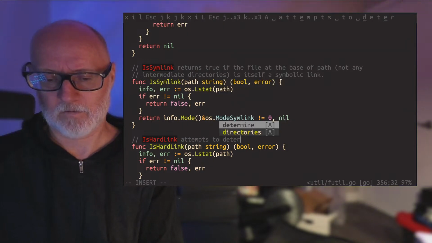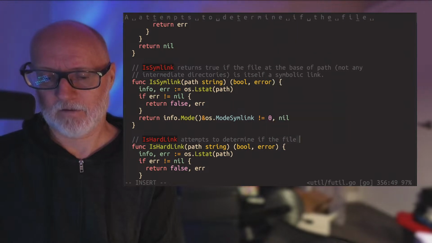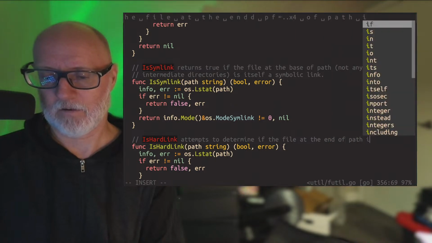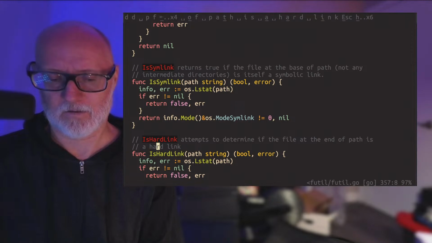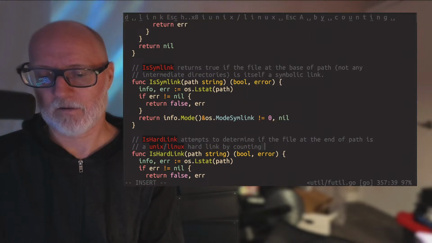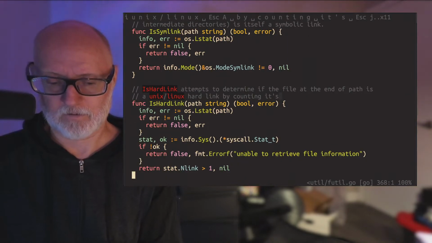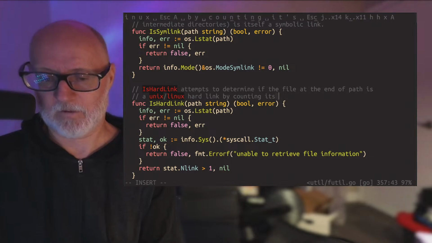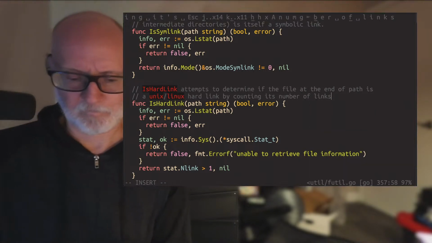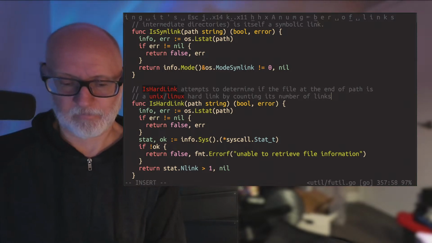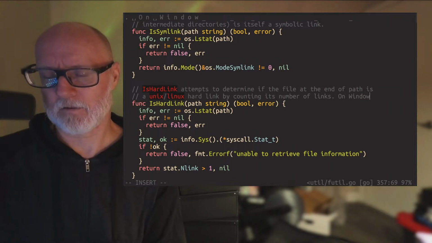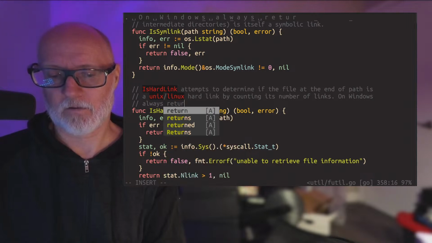Attempts to determine if the file at the end of path is a hard link, a Unix Linux hard link, by counting its number of links. On Windows, always returns false.